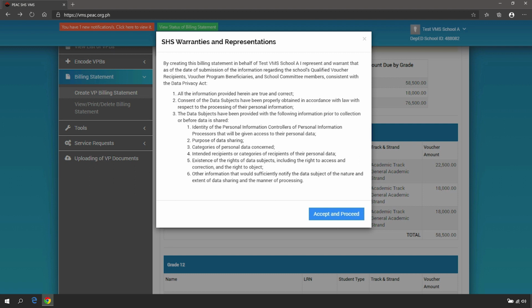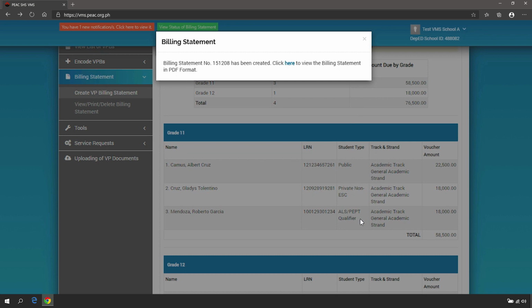After confirming the billing statement, read the voucher program warranties and representations. Click Accept and Proceed. After the billing statement is created, the system will show the billing statement number and a link to view or download the billing statement in PDF format.